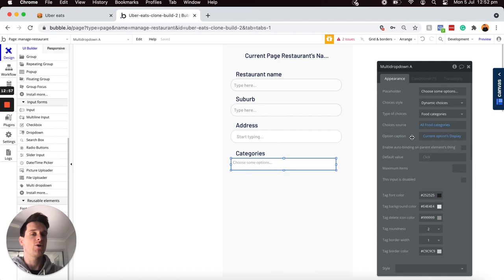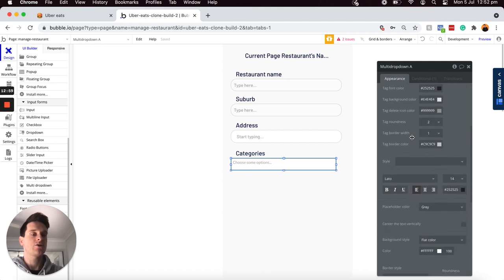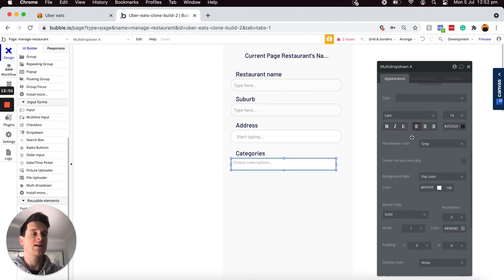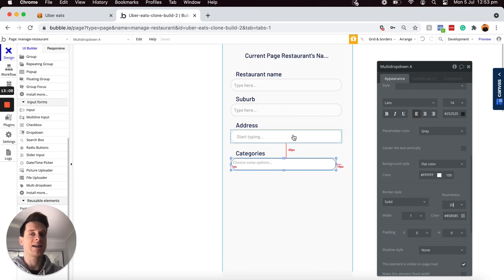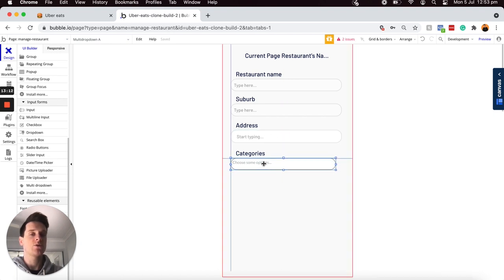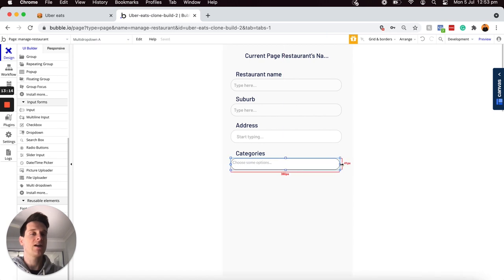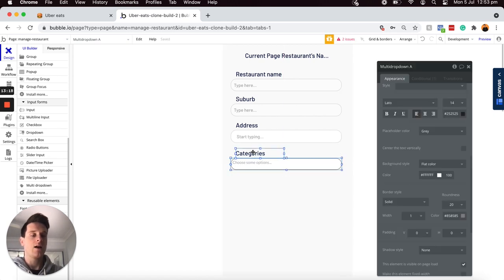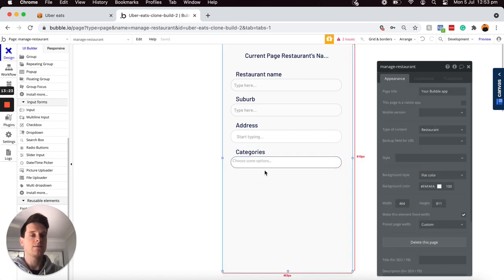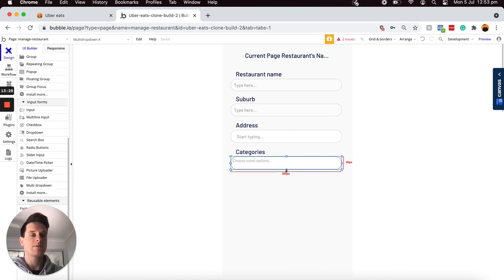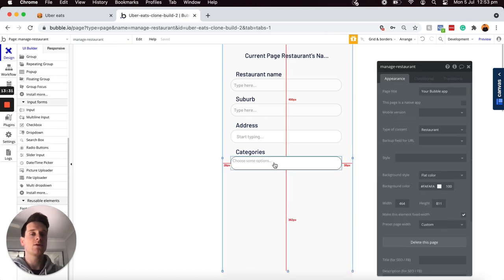Then what I'll do is just scroll on down to the styling of this element. I'm just going to update the roundness here of our border to be 20, so it also matches the same style as our other input fields. I'm then just going to make sure this is in line with the rest of my input fields, and then I'll just move that up a tad on our page as well. Perfect. I might also just quickly expand the height of that so it looks much the same as the rest of our input fields as well.